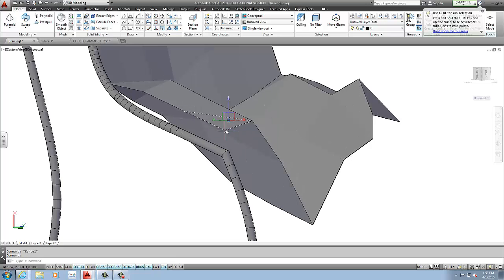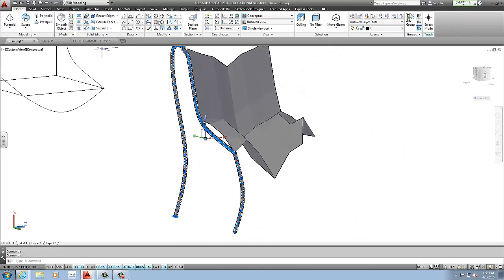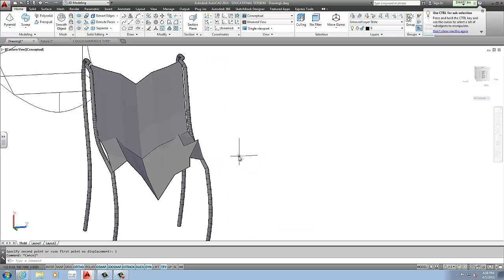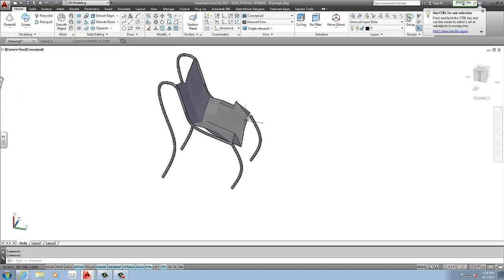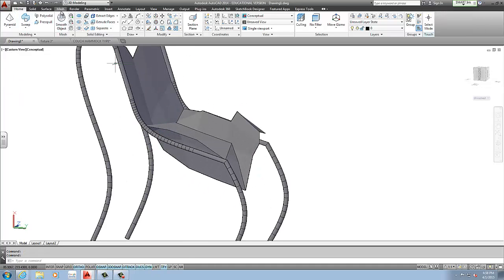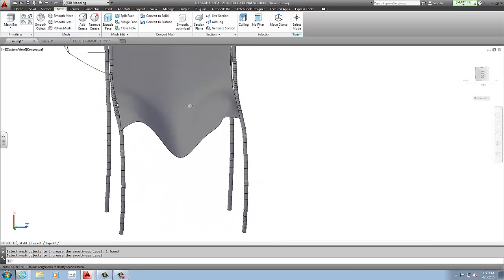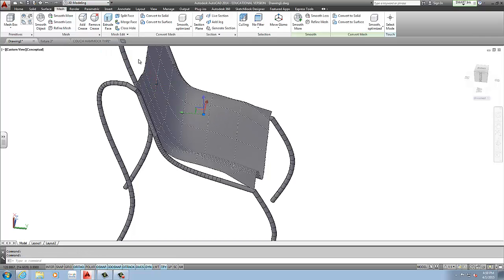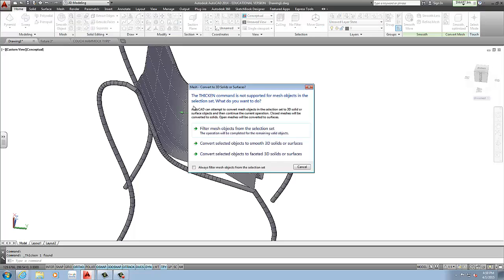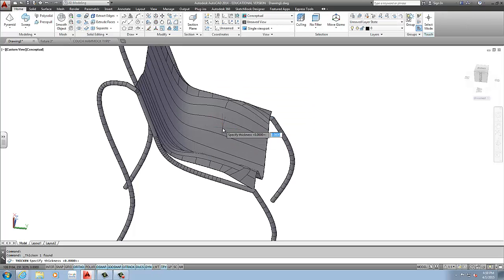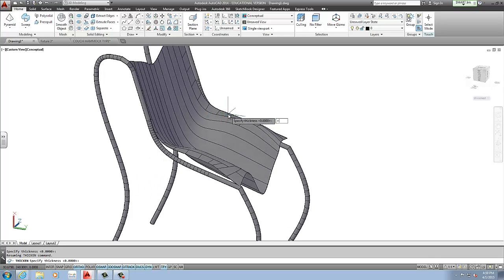Now if you feel like you need to adjust your chair, you can do that as well. Then if you're happy with the whole overall design, you could just make the mesh smoother, give it a final design look, or you can add a thickness to it. Since it's a surface, you should be able to give it a thickness.